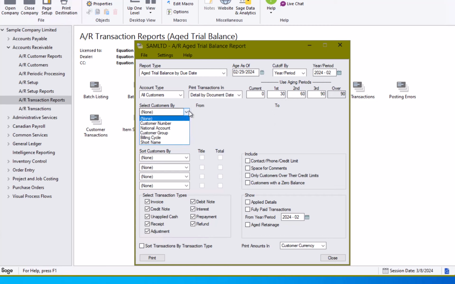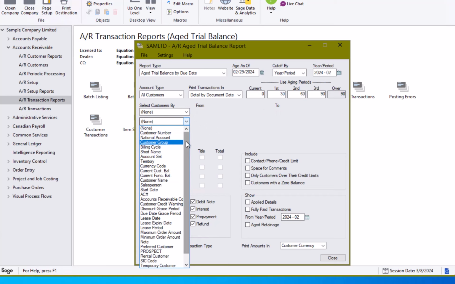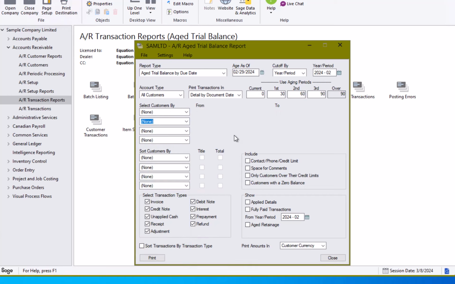You can also select your customers by different metrics and maybe do a range of customers or do a particular national account. Or if you come into some of these lower ones, you get a much bigger list and you can do things like customer group or account set. Furthermore, you can sort your customers by these. So you might want to say, I'm going to sort my customers by customer group. And then I want to put a title and a total around each of those sections. That way I get a subtotal by customer group.